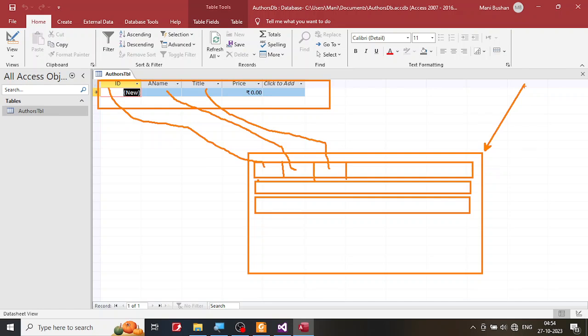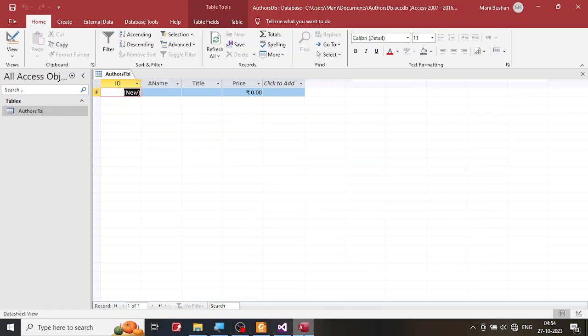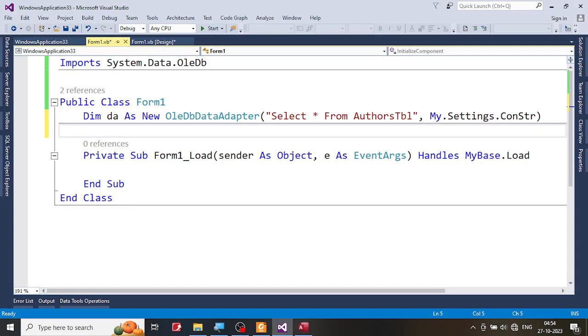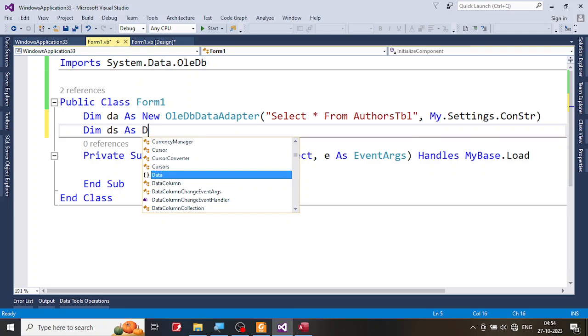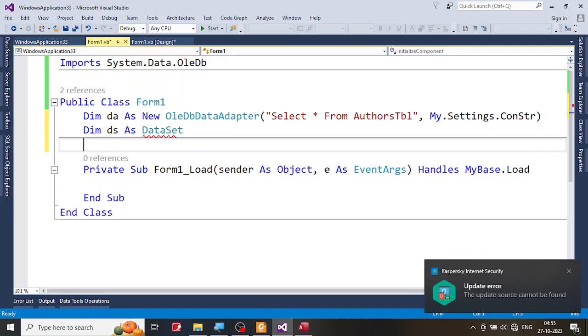How do we do that? You don't need to create an array; there is a built-in object that can do it, and that is called the DataSet. So we are going to say Dim ds As DataSet. Remember, DataSet has nothing to do with the databases. It is not an OLEDB DataSet or an Oracle DataSet or anything. It is just the DataSet.